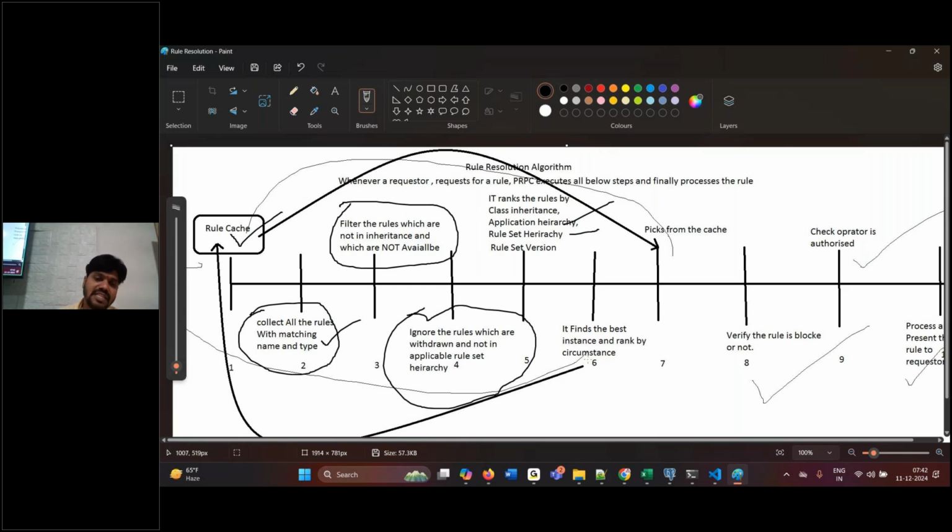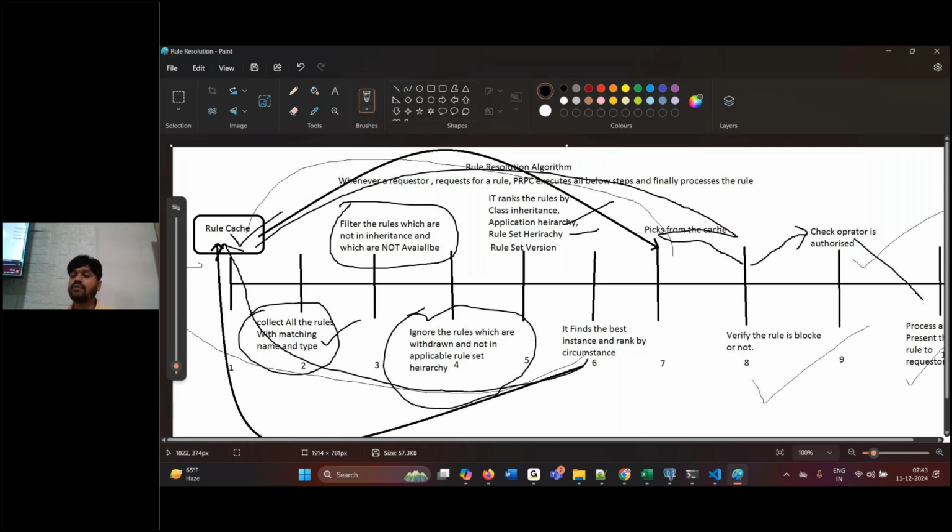So once it finds the best instance, it is going to put that rule in the rule cache. Then again it picks the rule from the rule cache, and verifies whether it is blocked or not. After it is not blocked, it will verify whether the operator is authorized to access the rule. If the operator is authorized, then it will process and present the rule to the requester.